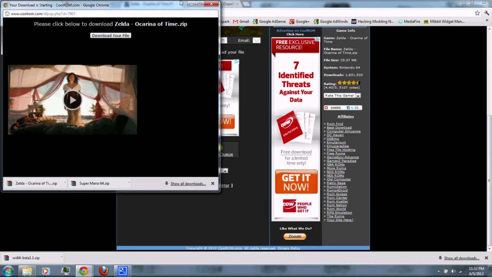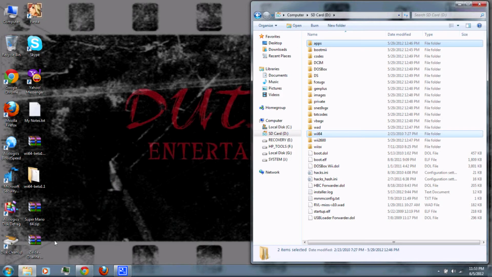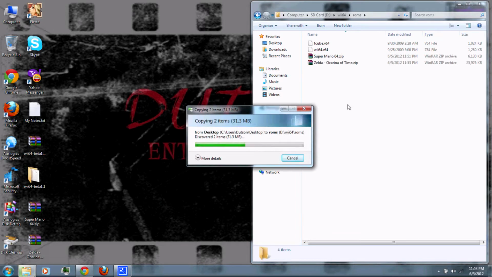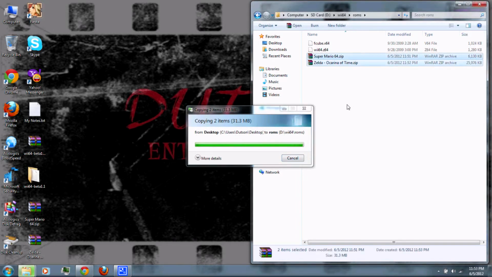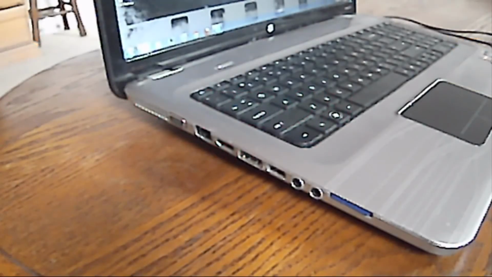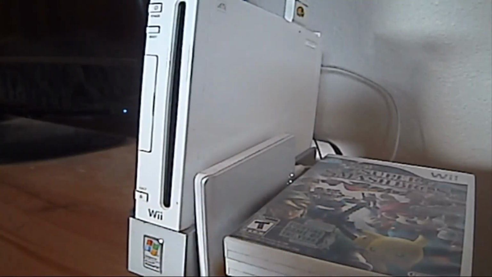Then once it's finished downloading, just go to the Wii64 folder on your SD card and go to the ROMs folder. And you can copy the ROMs to that folder. Remove the SD card from your computer and insert it into your Wii.